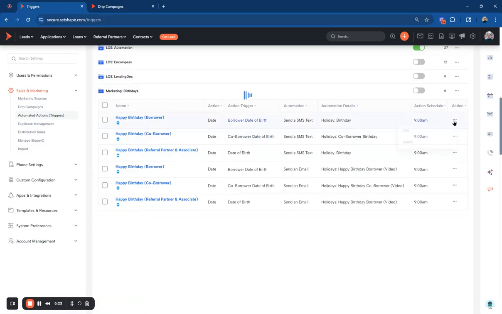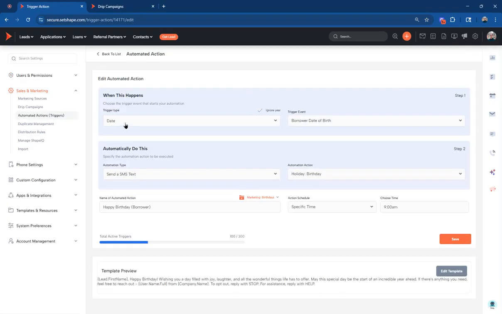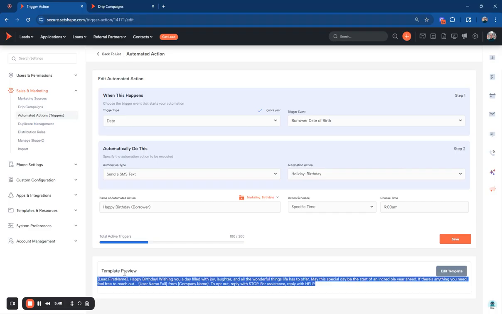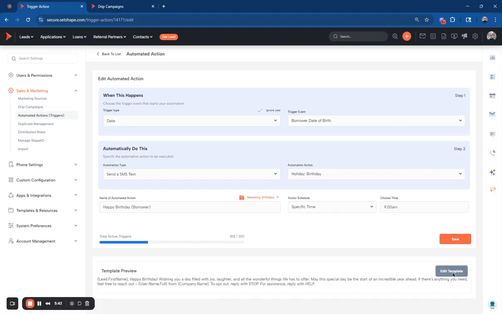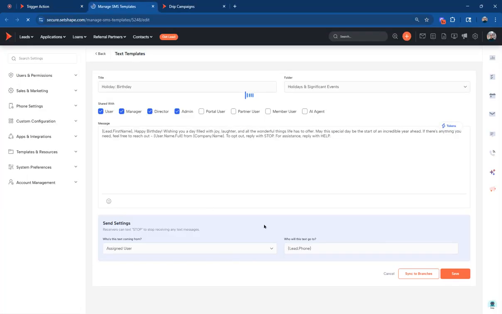Now, even though we have them set up, you can hit the three dots and hit edit if you want to make some changes. So if you want to change what it's triggered by, change what template is sent out, change what time it goes out, down below, if it's an email or text, you'll be able to see what it is sending. And if you're like, nah, I don't really like it, feel free to hit edit template. It'll take you directly to the template that's being used, and you can easily go in here and change whatever you need to and finally hit save.